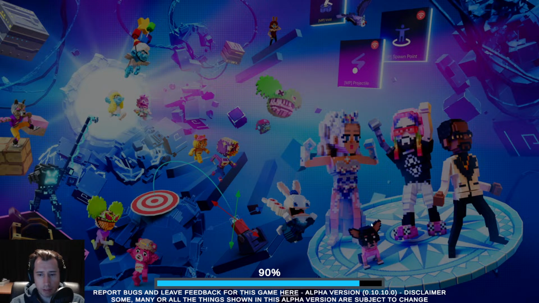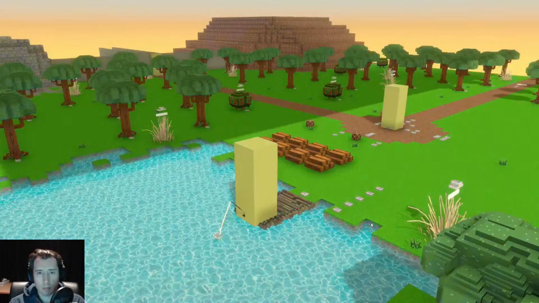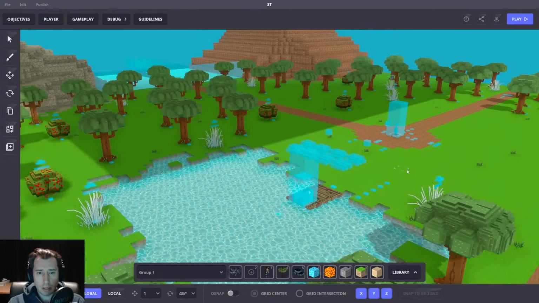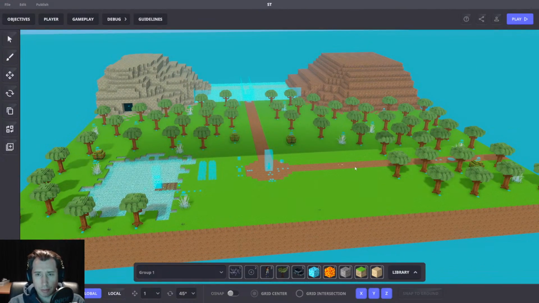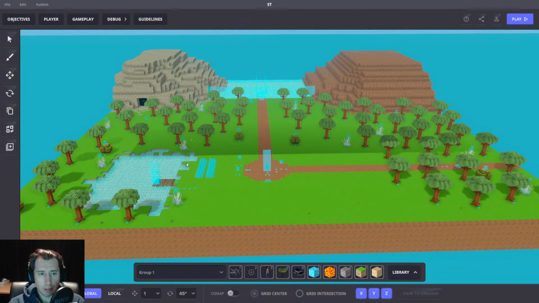All right, just loading in now. All right, so we've got our template here. We have our forest area with a stone cave and a fishing area and a campsite.